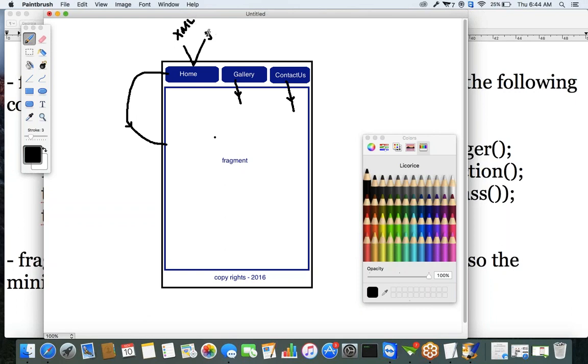By default, these fragment classes will not be displayed. Explicitly, we have to call them by using the fragment manager and fragment transaction classes. We'll replace these fragments. This is the application requirement. We'll create 3 buttons and display that particular fragment screen when you select the button. Okay, let's create a project.